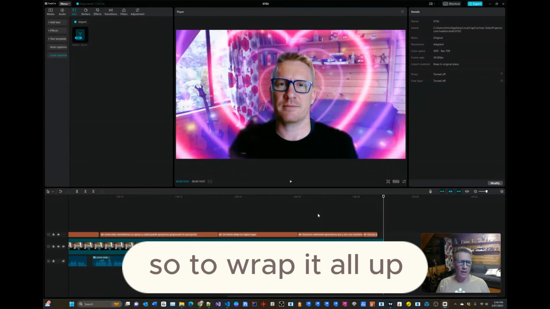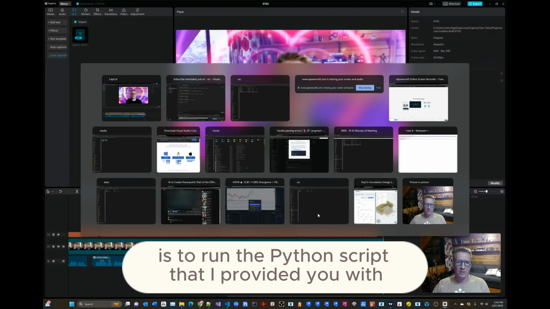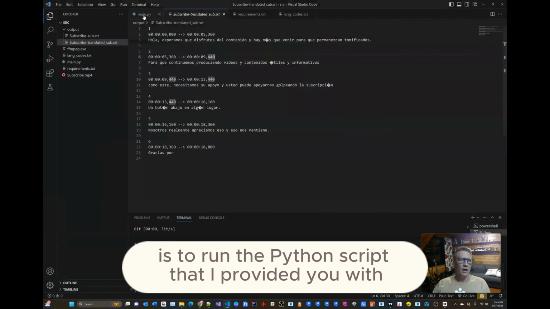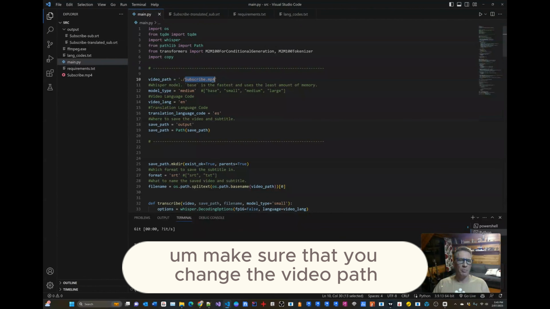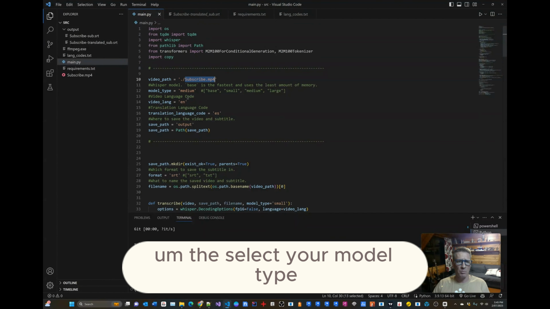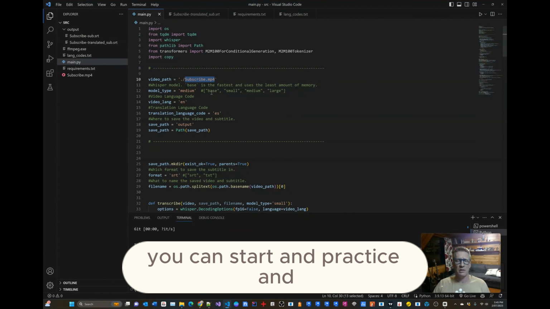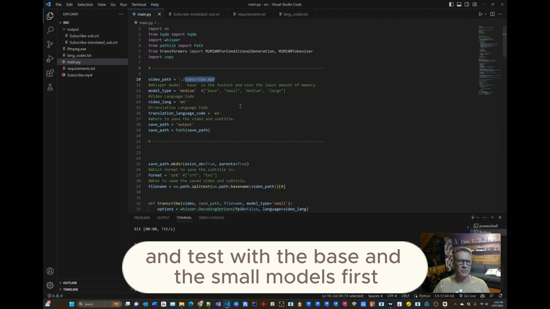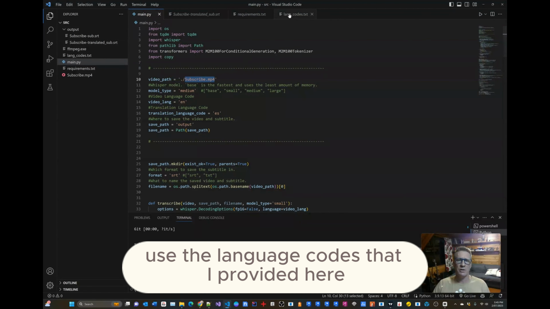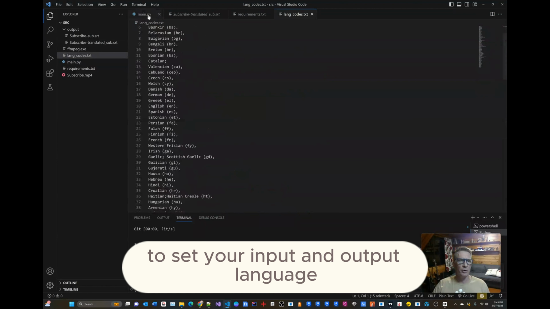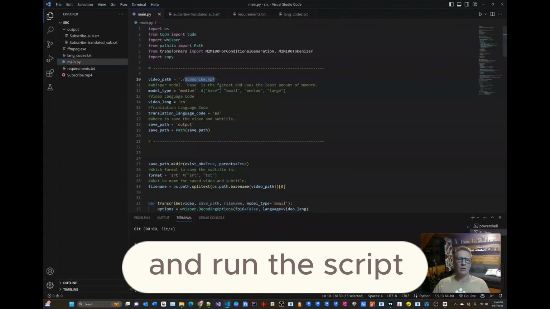So to wrap it all up, all you need to do is run the Python script that I've provided you with. Make sure that you change the video path, select your model type. You can start and practice and test with the base and the small models first if you like. Use the language codes that I've provided here to set your input and output language and run the script, and you should be good to go.